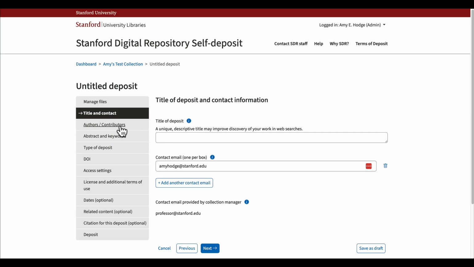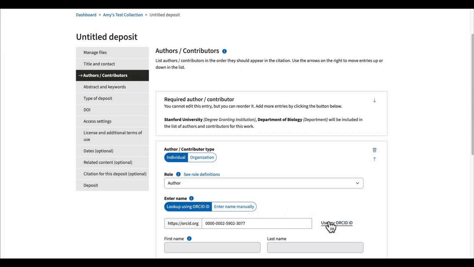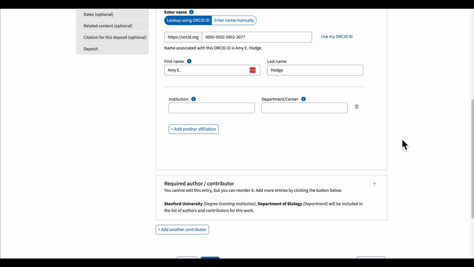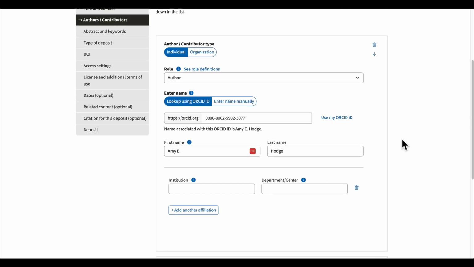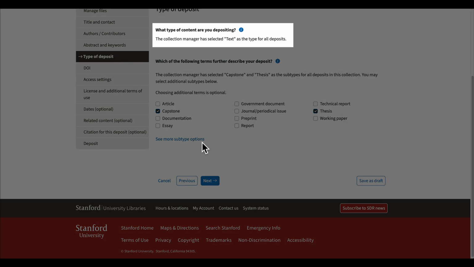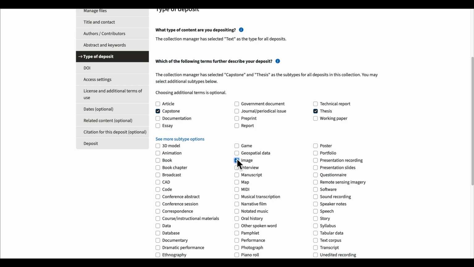On the Authors Contributors page, the default entry is listed but can easily be rearranged by the depositor. In this case, I want Stanford as the degree-granting institution listed at the bottom. And on the Type of Deposit page, the previously selected work type and subtypes are noted and not editable, but the depositor is able to select additional relevant subtypes.